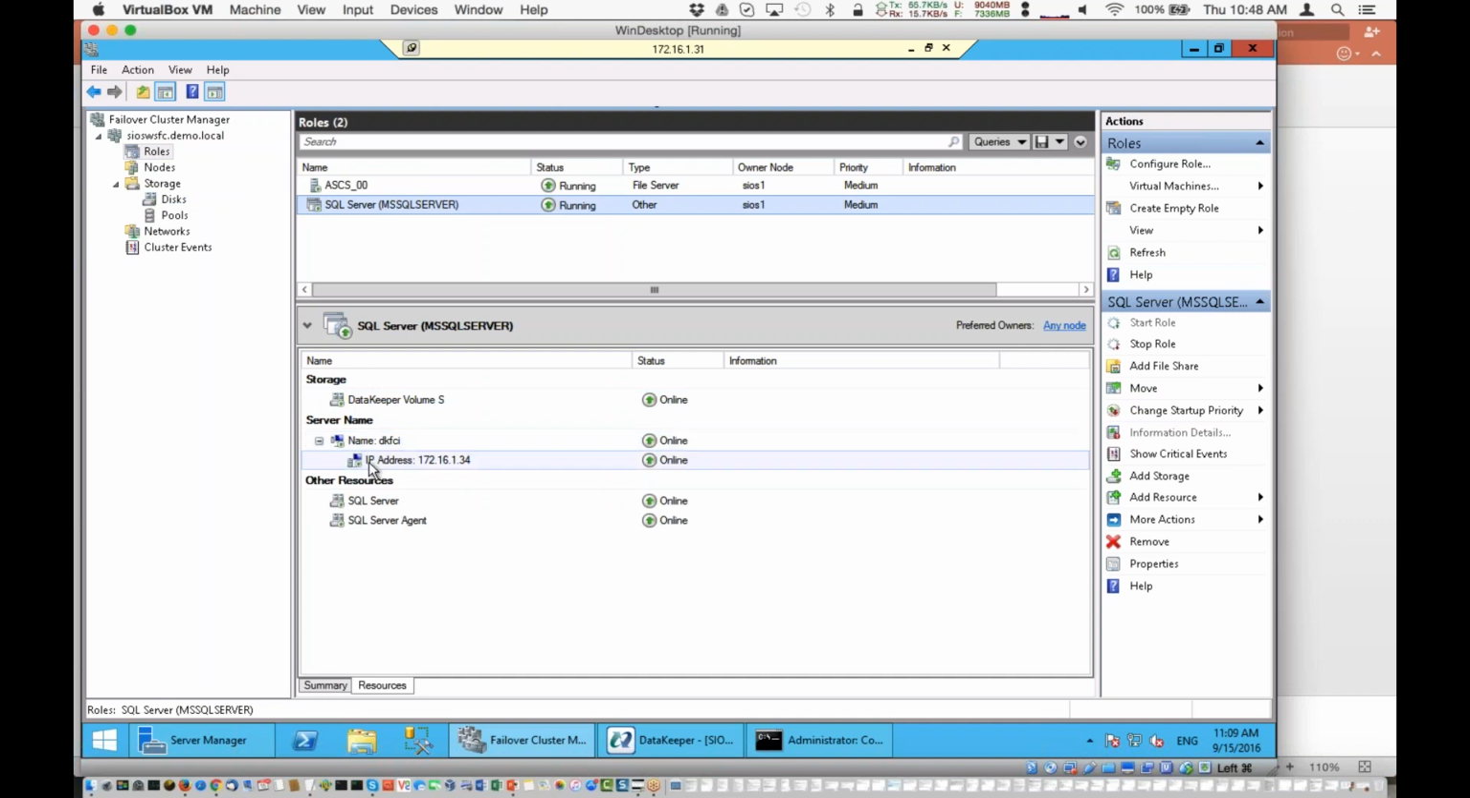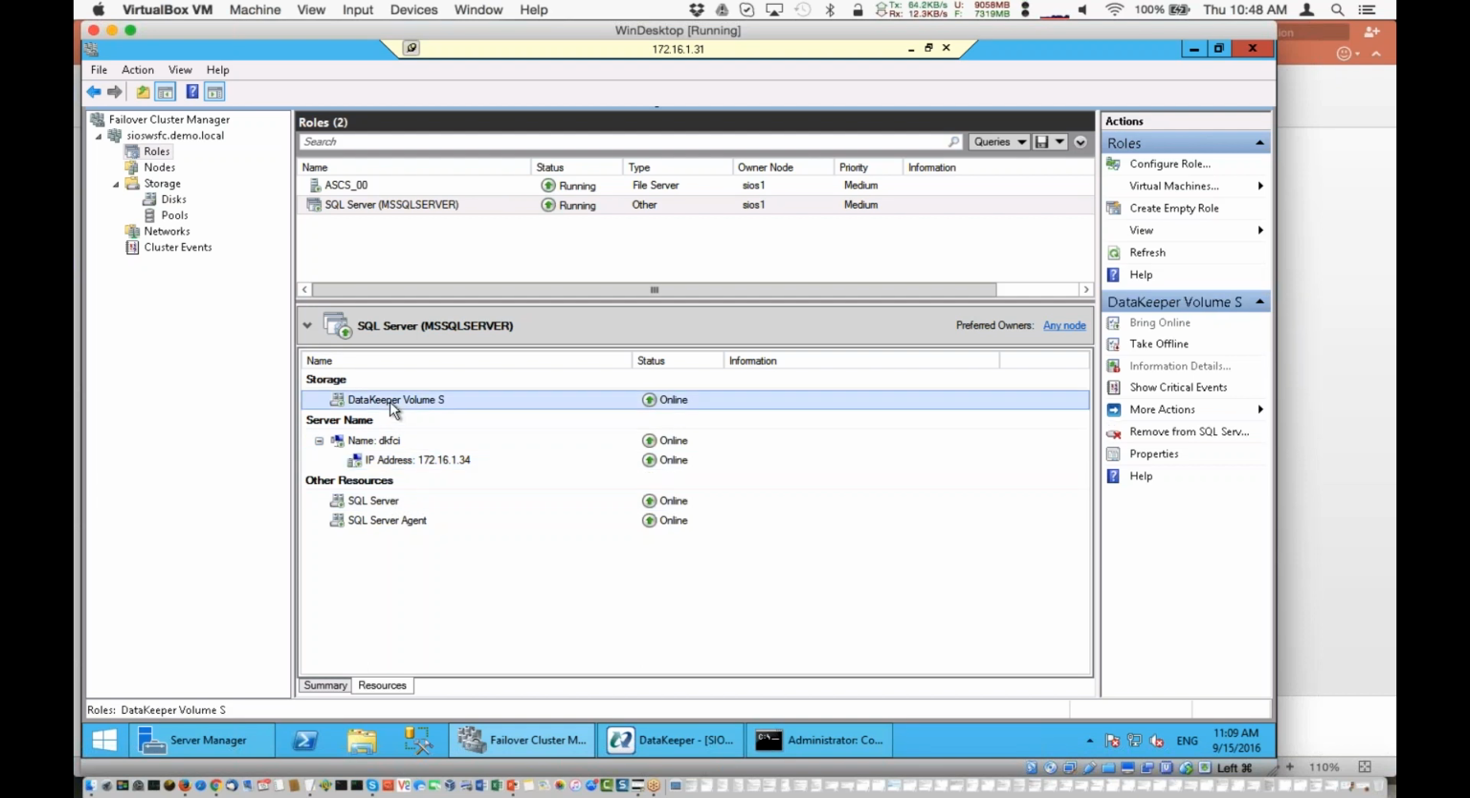Got my network name, got my virtual IP. Again, in Amazon, you would actually have two IPs, one for each subnet in each availability zone. And then here we've got the Datakeeper resource. This is my Datakeeper Volume S. So this replicated disk resource looks and feels and acts like shared storage.